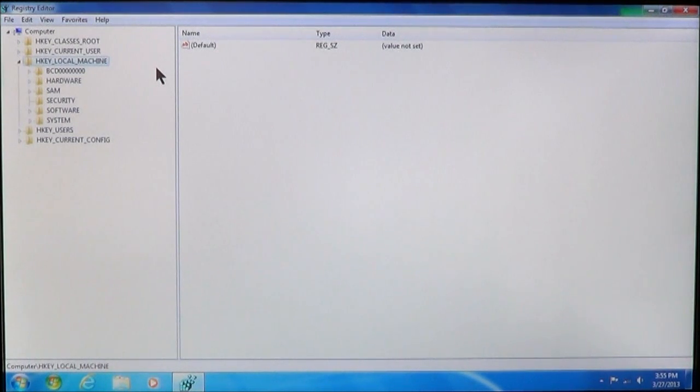And this is all the stuff you'll find under the local machine. So when you're going under one of these hives to make a change, the top hive will give you an idea what kind of stuff you're going to be changing.